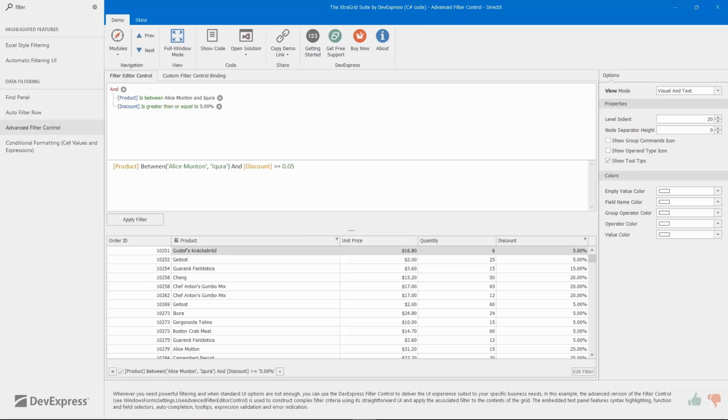Now, the filter editor enhancements, we've introduced a tab UI. It's got syntax highlighting, autocomplete, and expression validation and error indication. What do I mean by that?